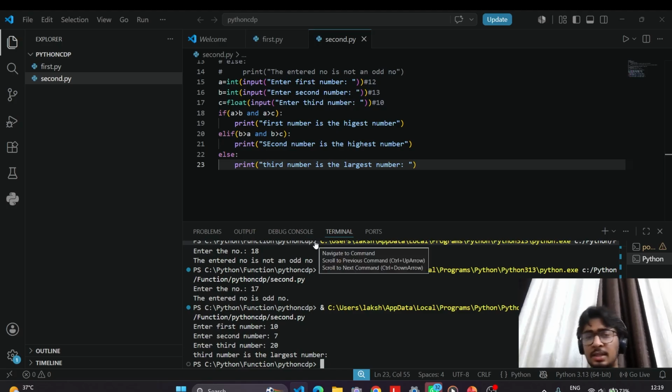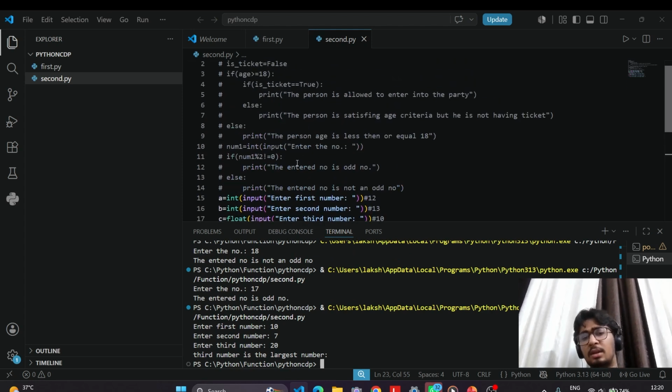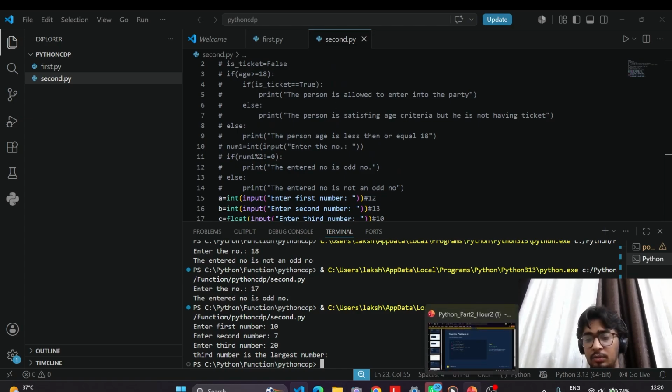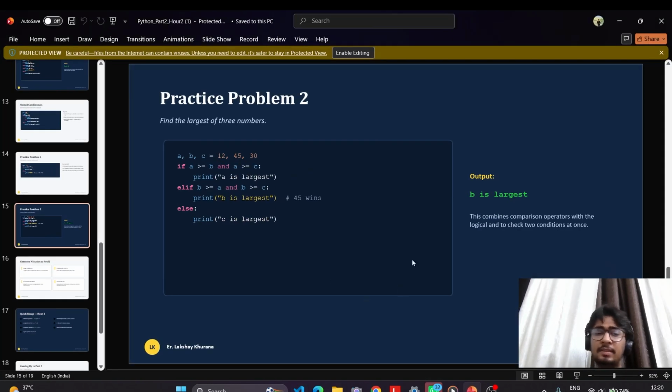You can also practice which number is the smallest number or which number is the highest number. You can also do various examples, like whether a person is able to vote or not, or whether the person is able to go into the party or not. You can create these programs using various if and elif conditions. The more questions you practice here, the more concept clarity you will have. Okay, so now this part is also over.